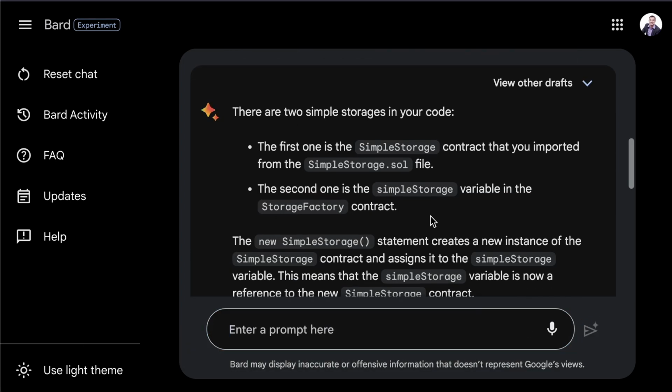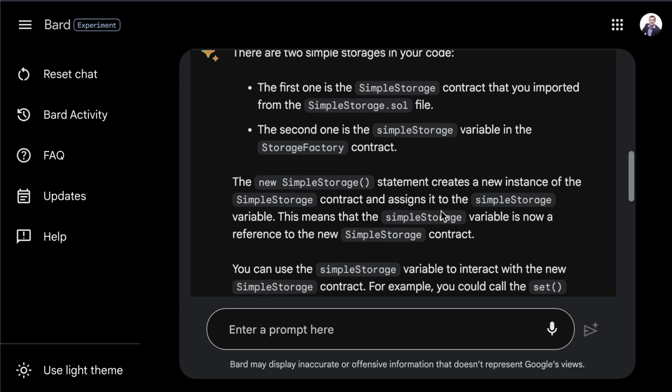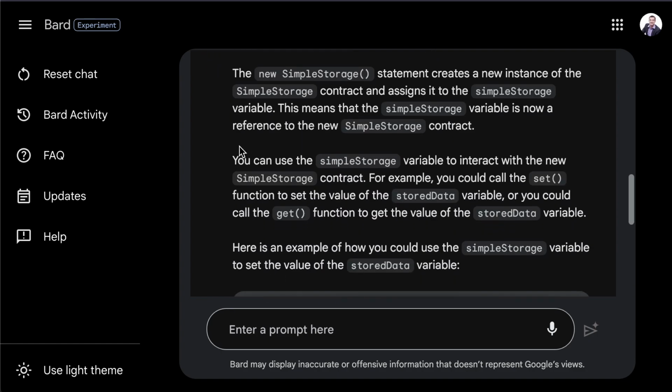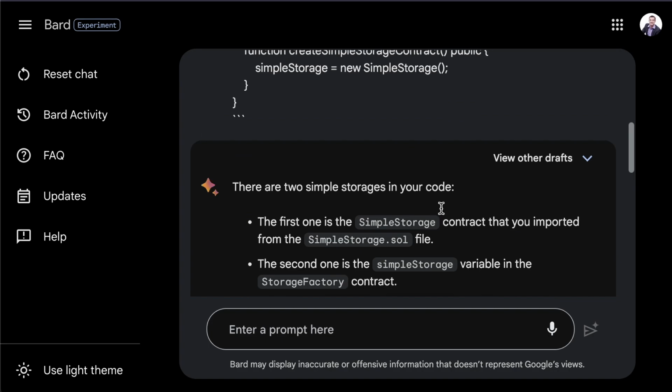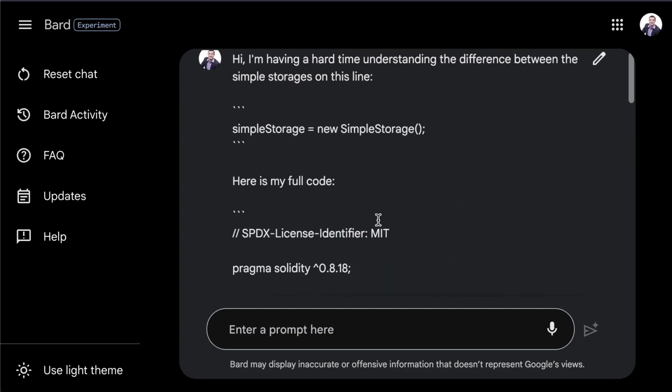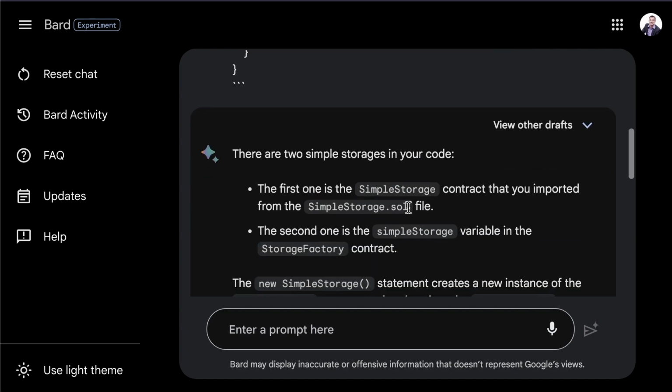And here's already a good example of where an AI can get things wrong. If we scroll down, it's telling me, you can use simple storage variable to interact with the new simple storage contract. For example, you could call the set function to set the value on stored data variable, or you could call the get function to get the value of the stored data variable. There is no stored data variable, so I don't know where it's getting that from.